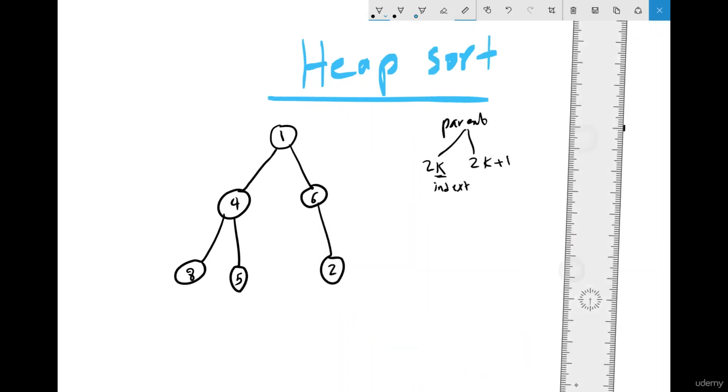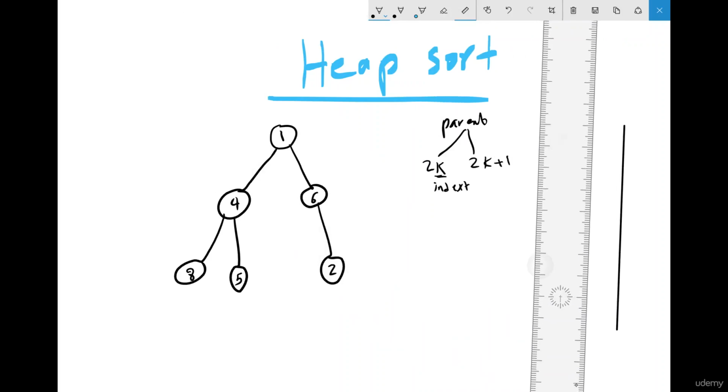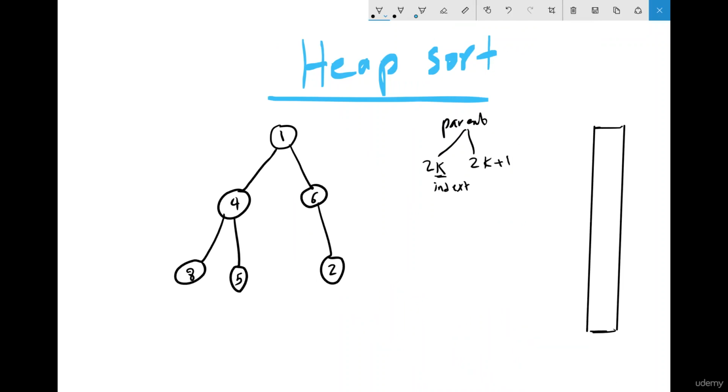So suppose I have this array. The parent will be the first element in the array, in index 0. So I suppose the parent I have here is 1. Where will the children for this parent be located? The children of this parent will be located at 2k and 2k plus 1.